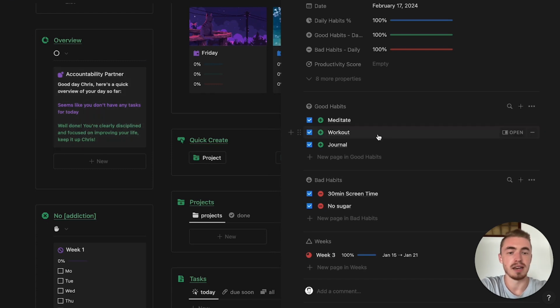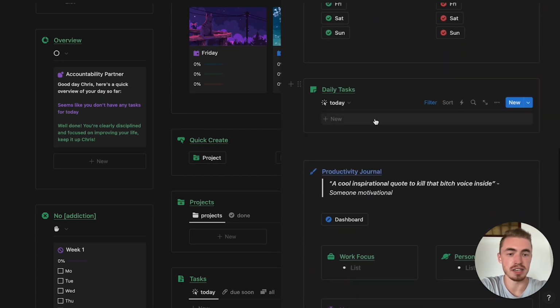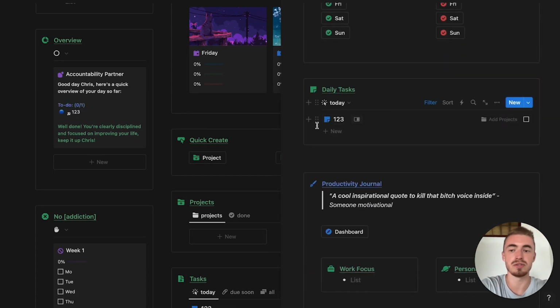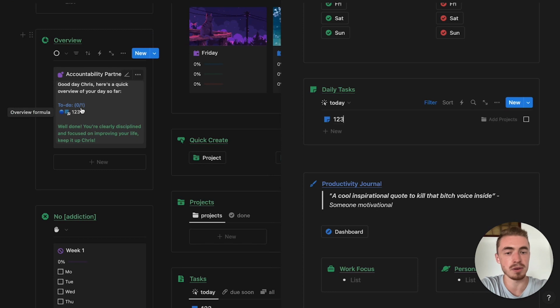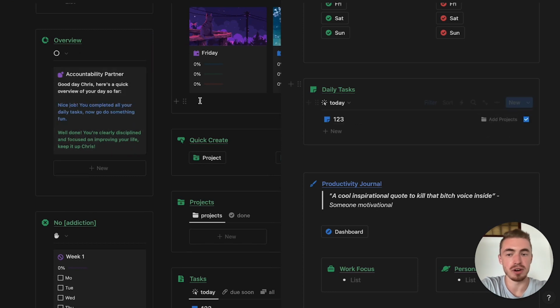Keep it up, Chris. And inside of this day view, we also have a section for the tasks. So we can add a new task for today, which will also show up on the accountability partner. We can add a project to our task and also mark it as complete, which will give us a message that says, nice job, you completed all your daily tasks. Now go do something fun.